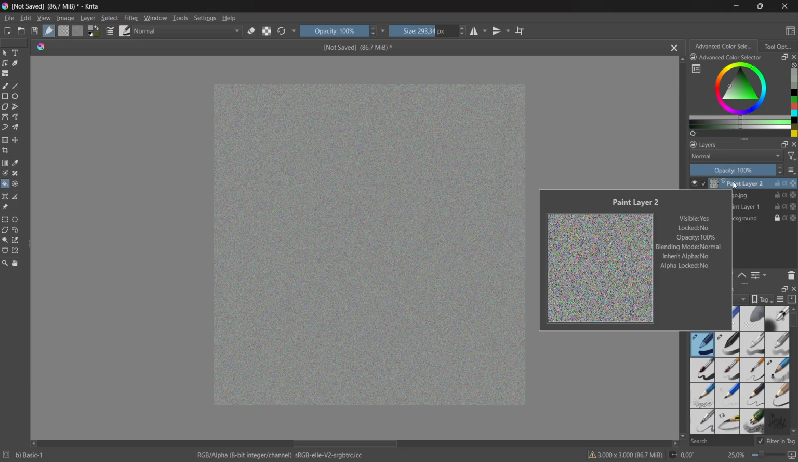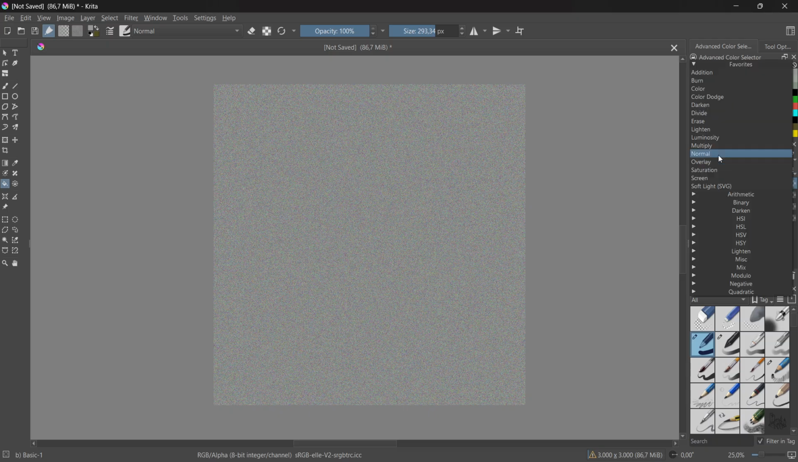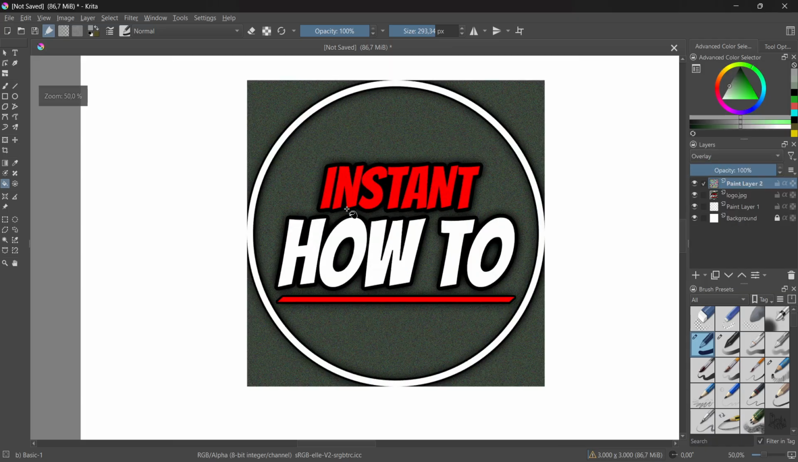Now that's the second thing, and then what you have to do is just change the blending mode of this layer to something else, such as overlay, multiply, or soft light. So I'm going to click on here, go to normal, and switch to overlay. And as you can see, this has actually put some noise onto my image.